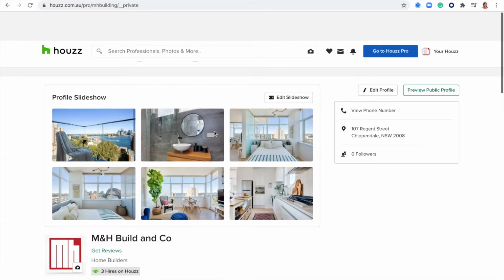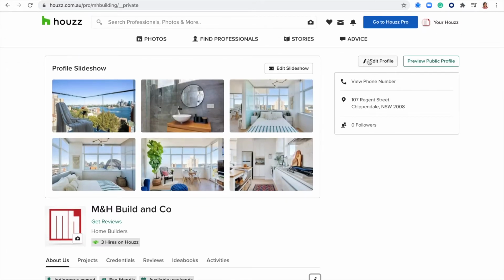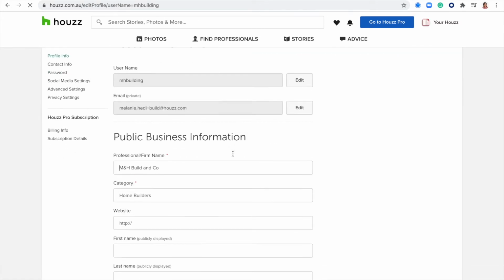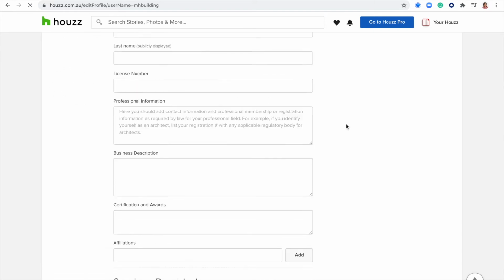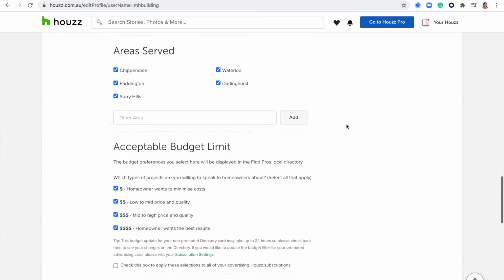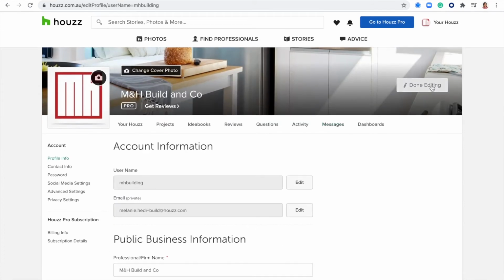Okay, once you've set that up, you can make edits to your profile. Simply click Edit Profile. You'll want to make sure you fill out as much detail as you can to make your profile look professional and established. Upload your logo, your business information, fill all of this out. And when you're done with that, your page will be set up.